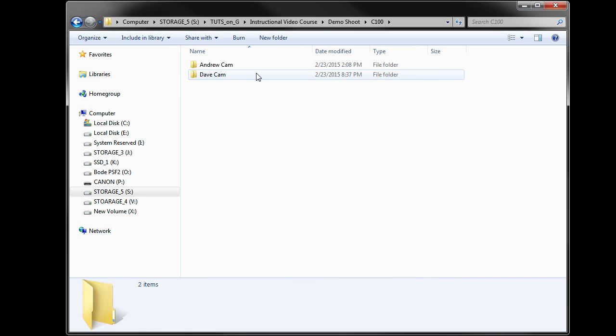Then I have a C100 folder, and there's two folders in here because I used two Canon C100s to shoot this project. And with some cameras, it's very important that you keep the folder structure exactly the same as how the camera originally created it. Because if you don't, importing those into your video editor can really screw things up. This Canon C100 is one of those cameras.